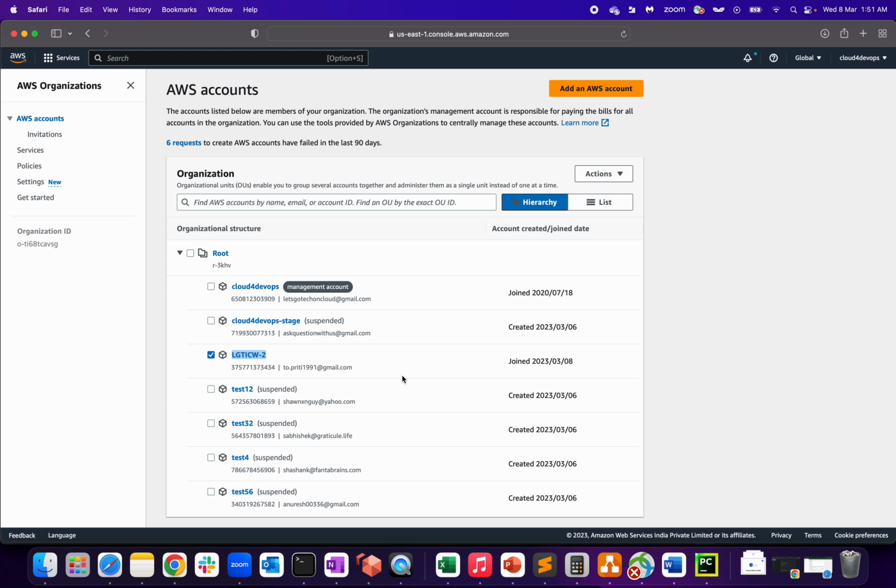So I showed you how to create an organization. I showed you how to create a new account and then add it to the org, how you can delete an organization, how you can invite an existing account with the add account section, plus how you can accept the invitation and how the email basically looks like. Here you can see 6 requests to create AWS account failed in the last 90 days, which is fine.